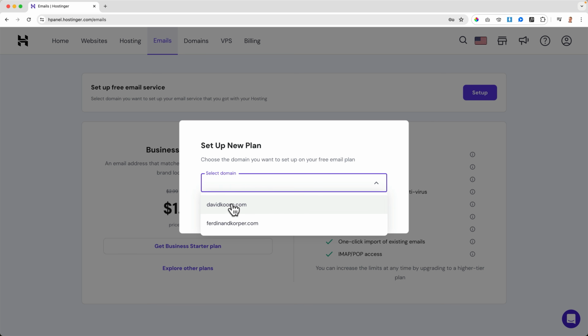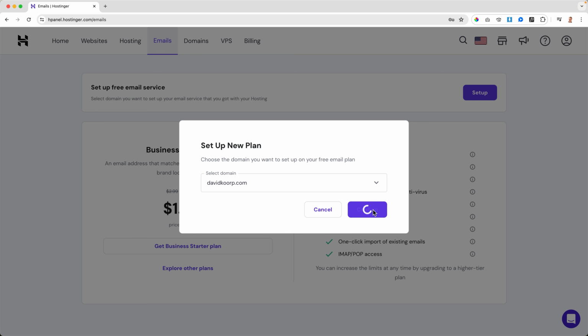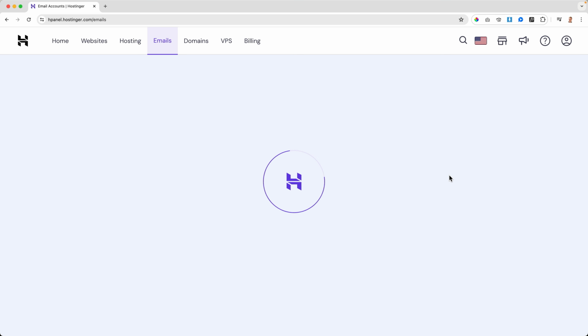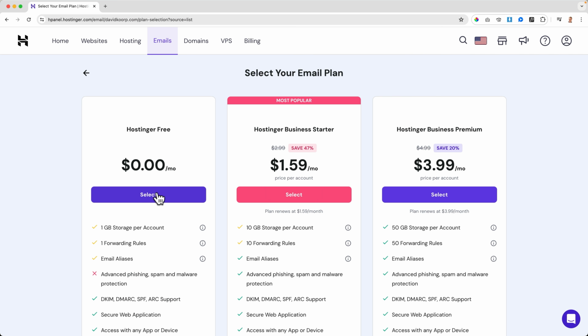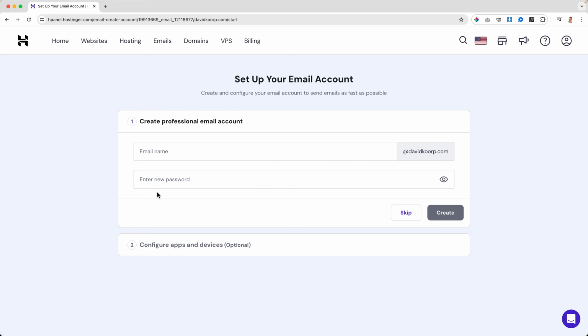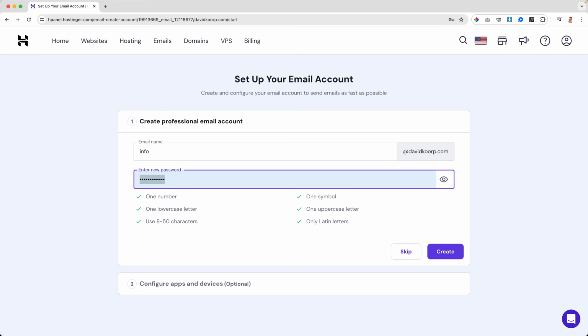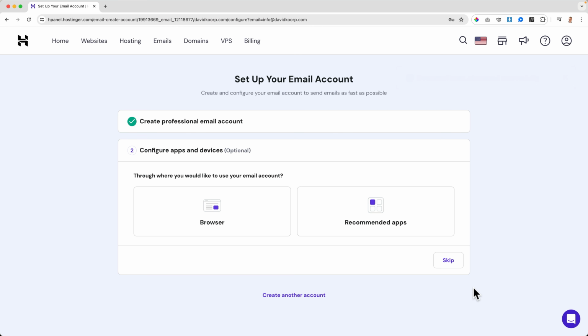I select my domain, David Korp, confirm. So now I see add David Korp over here. I click on manage. I go for Hostinger free, select. And here I see my domain. And here I can say I want to have info@davidkorp. I create a password, and then I click on create, and I create the email account info@davidkorp.com. Create. Awesome.